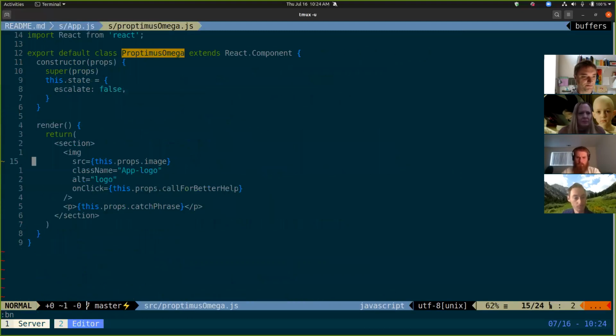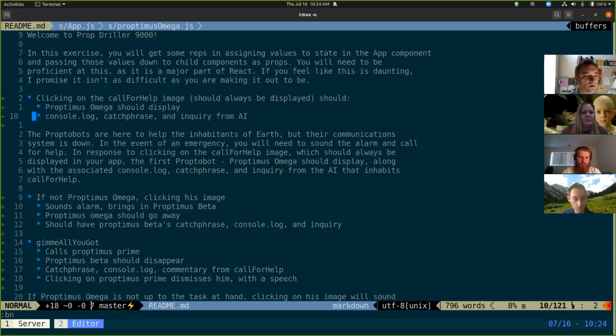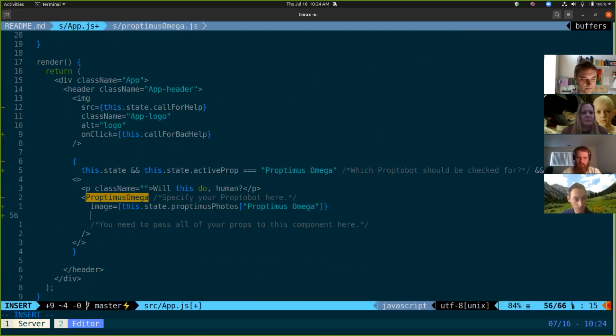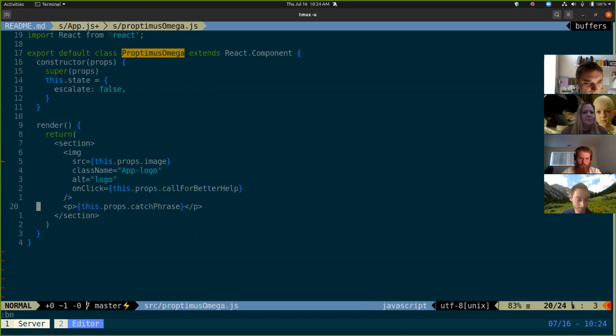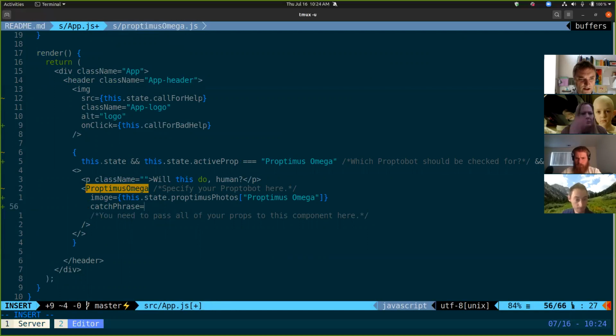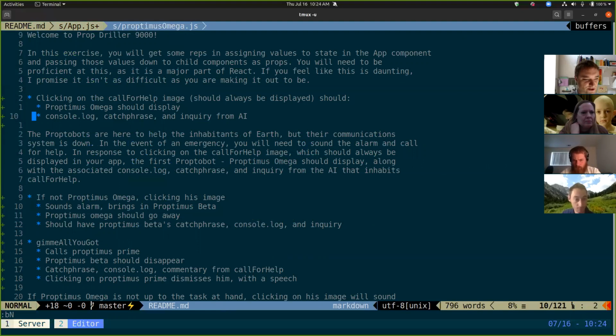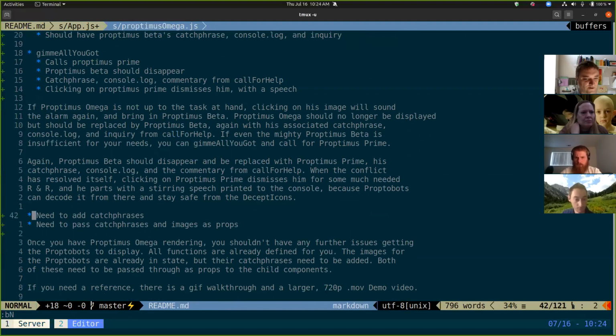I wonder if that's in his component. this.props.image, this.props.catchphrase, okay? So catchphrase, was it camel case? Yep. So I'm gonna say catchphrase. Oh, and those need to be added. I think that was in the instructions too. Need to add catchphrases and pass the images as props. Cool.